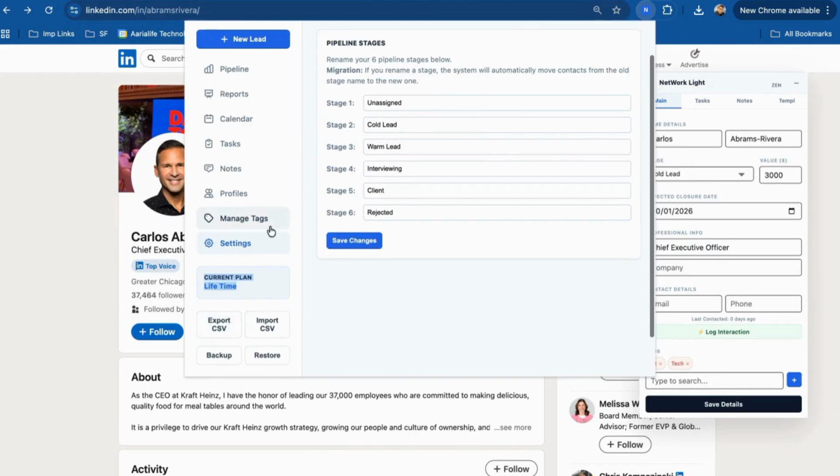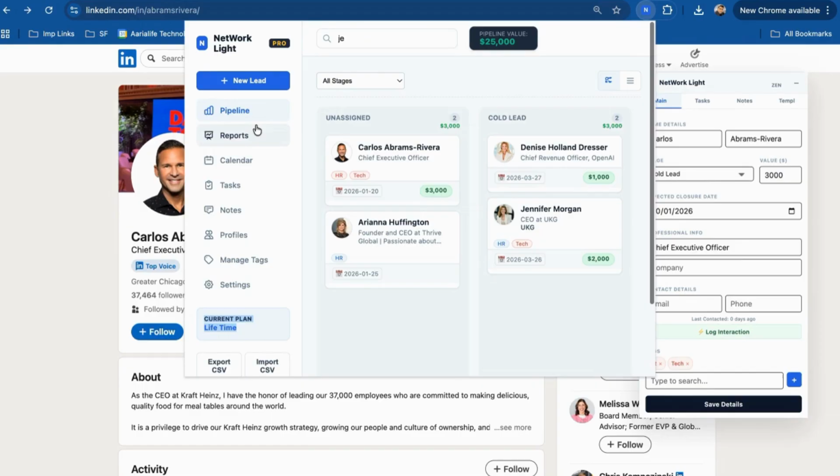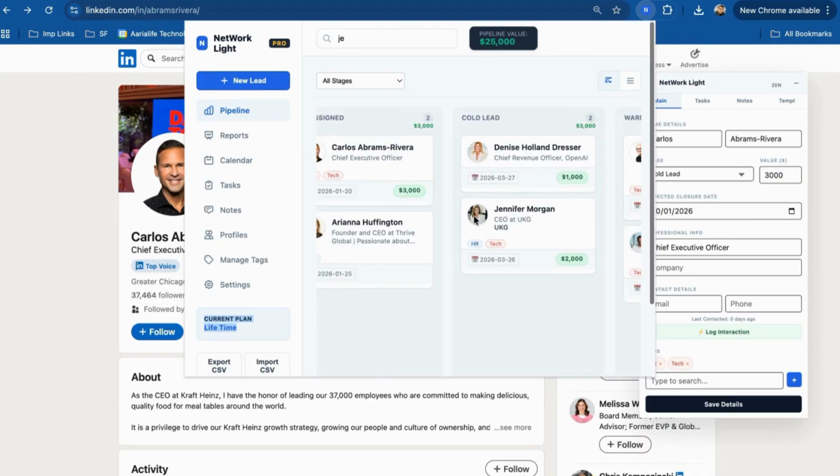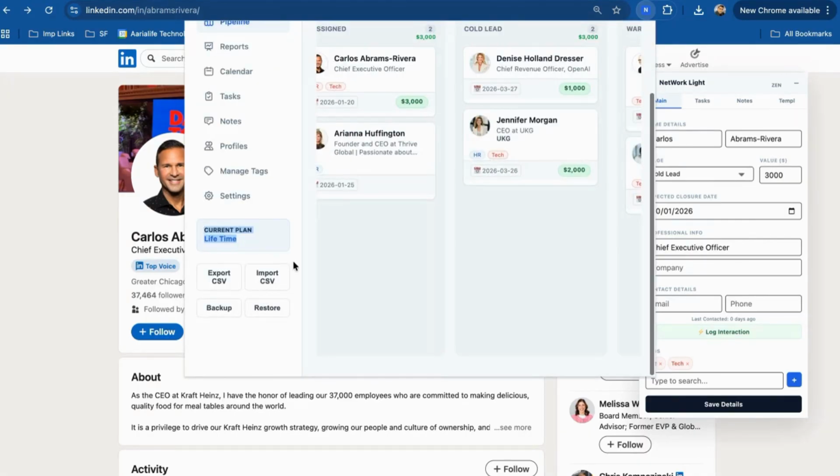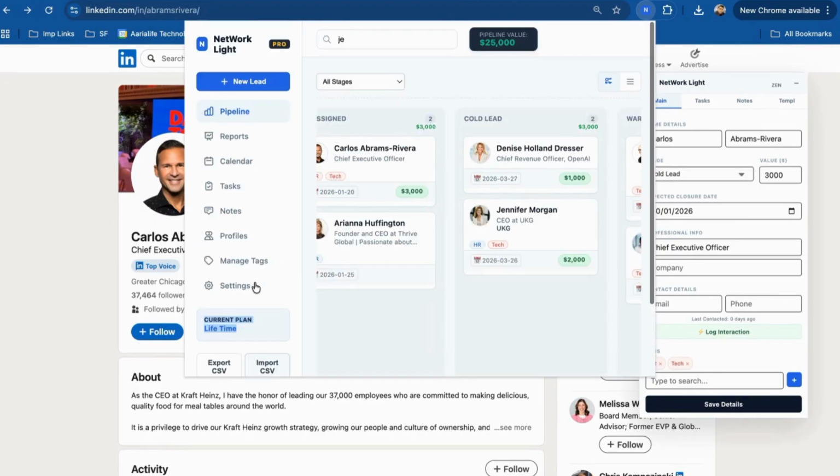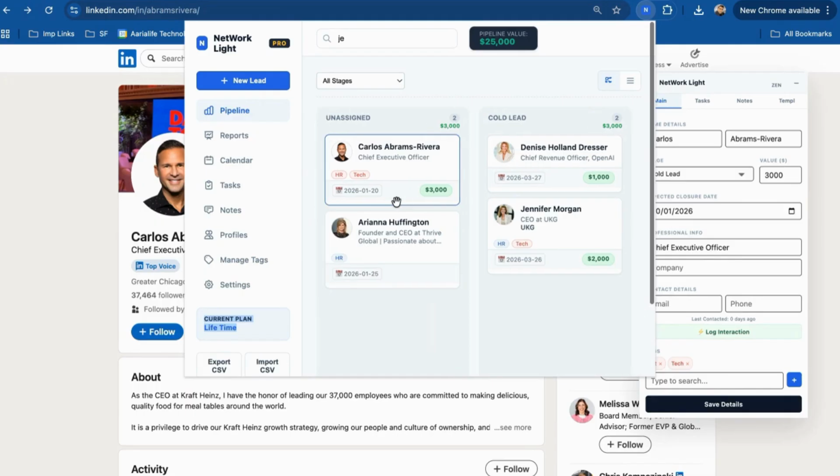Okay. So the difference between the light plan or the free plan and the pro plan is basically the free plan supports up to 20 contacts. You can manage a pipeline of 20, and you will not get the backup and restore and import export options. Rest all features remain the same.